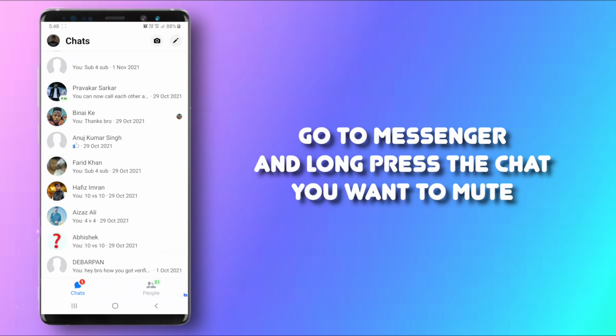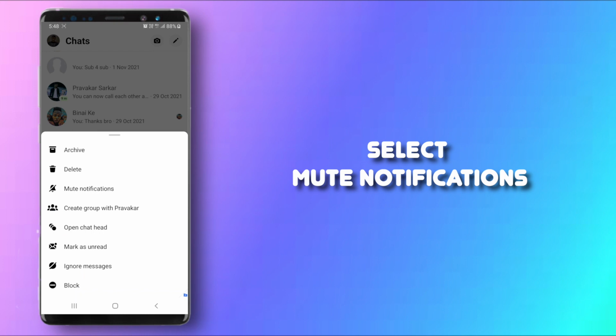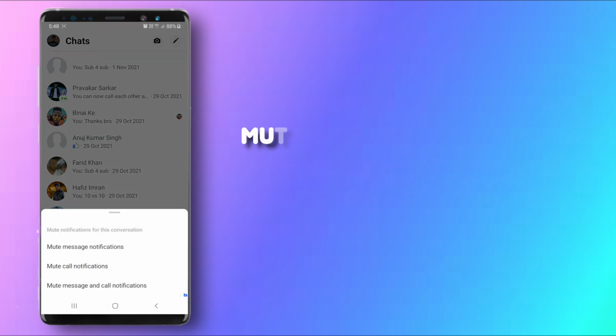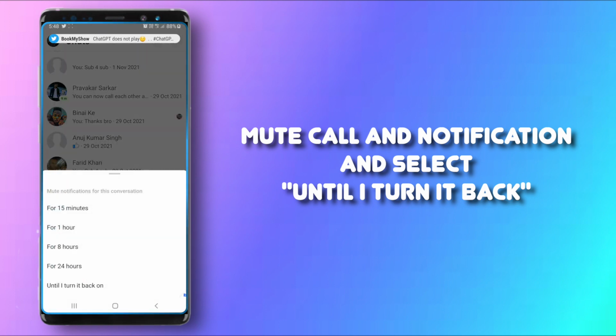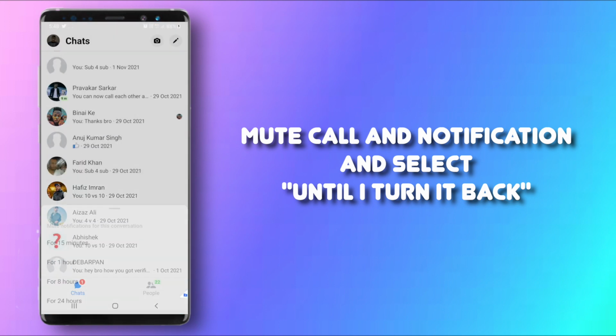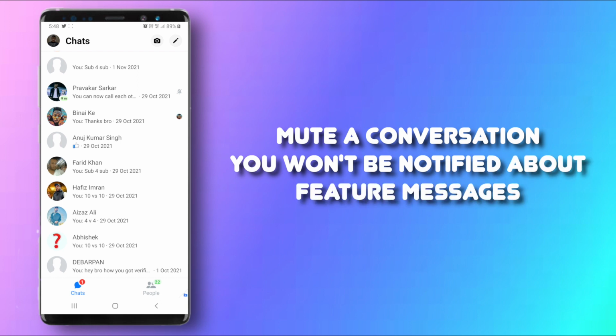this message from this person. So what we can do is just hold on that specific conversation and click mute notification. After that, select message and call notification and click on until I change it, so that will mute the chat. Basically, muting the chat will let you not receive a notification from that person.